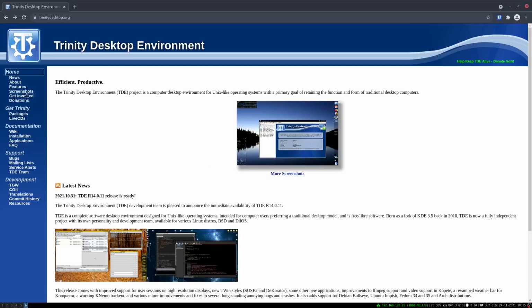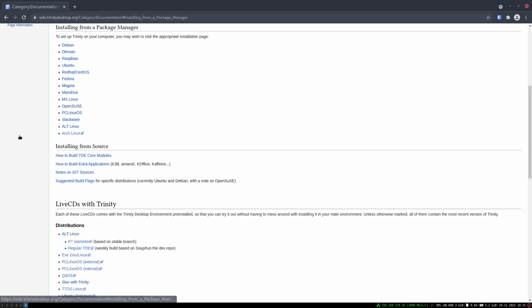Now here on the documentation you can click on installation and you will have here a wiki where it's going to show you how you can install it on different distributions. Now in this video I'm going to install it on Arch, but I will leave a link to this page in the video description below so that you can see and install it also on other distributions if you choose to do so. So let's go here to a virtual machine which I already prepared here on my computer.